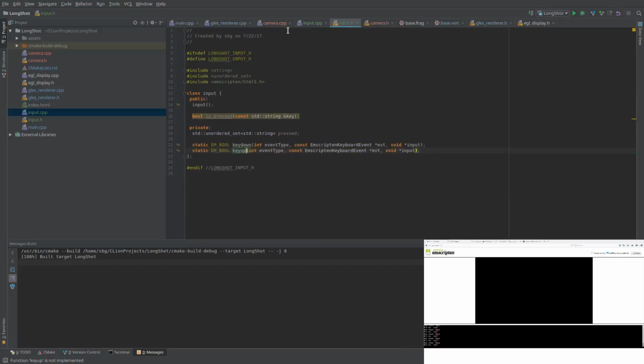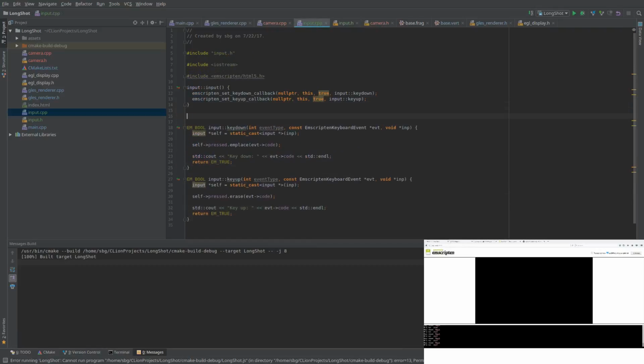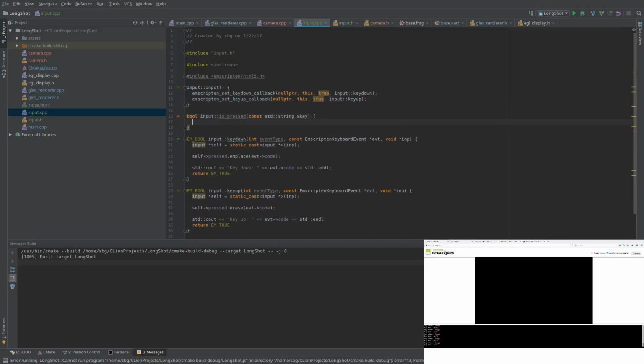So when we ask our input device whether a given key is pressed, what we do is we return whether our pressed set here, can we find this key in the set? If we can't find it, in which case it will return the value of this end iterator, then it's not there. If it's not the end, then the key is pressed.